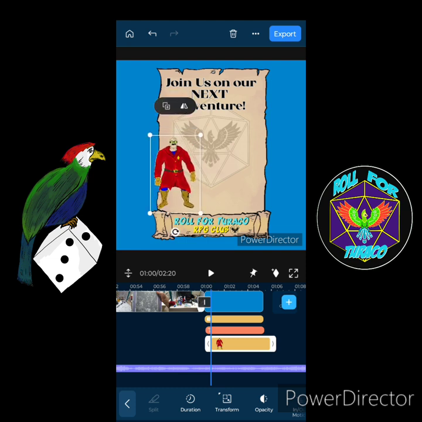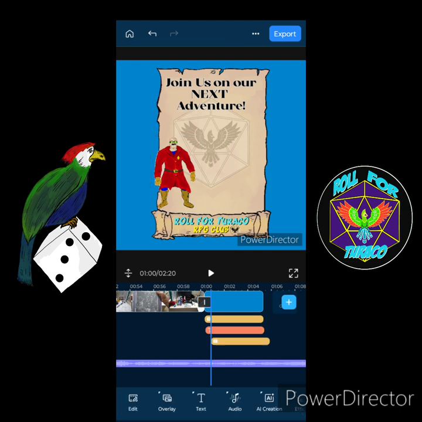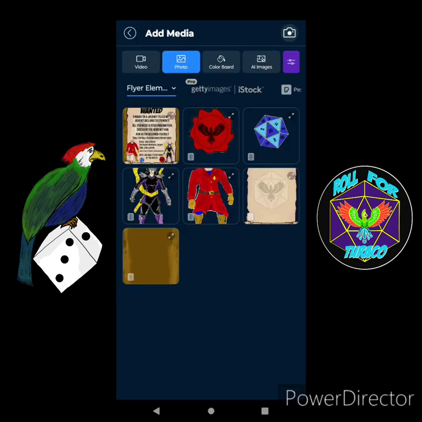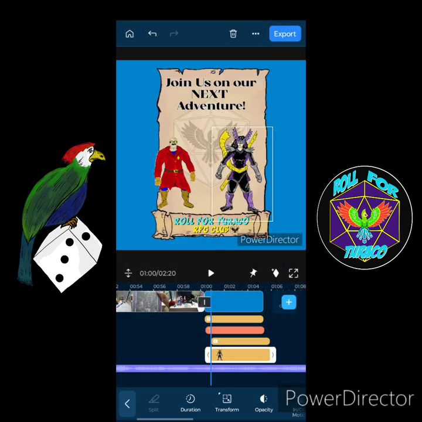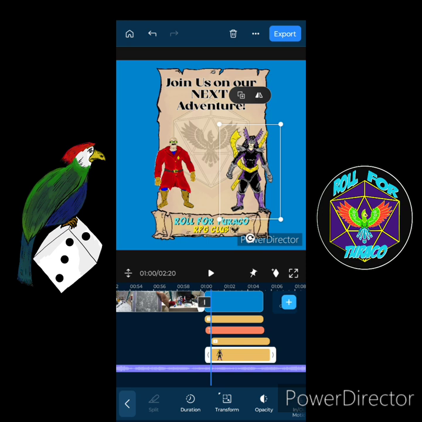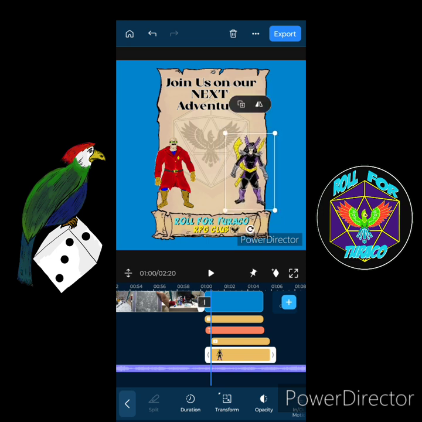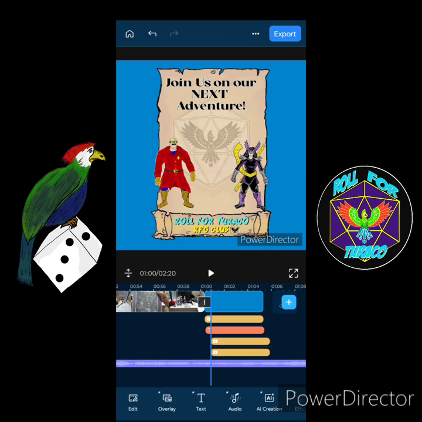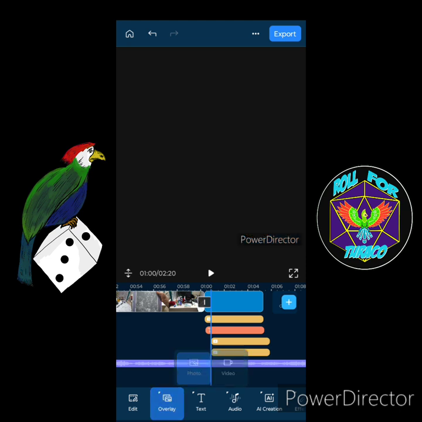So you can see the wanted poster type background with the RPG Club scroll there on the bottom. I got Capt Goggles, I got Masked Woman, and yeah, that was pretty much it for this video.